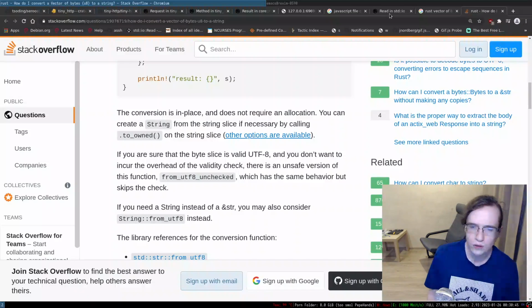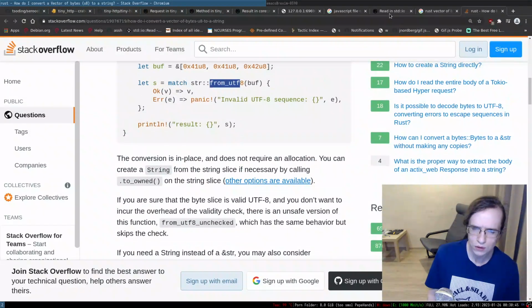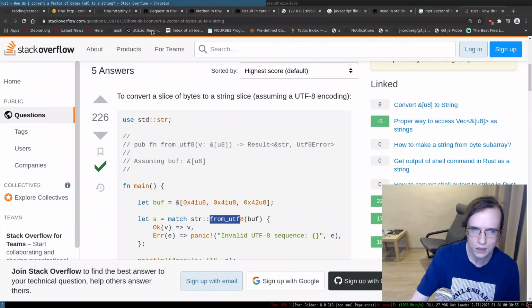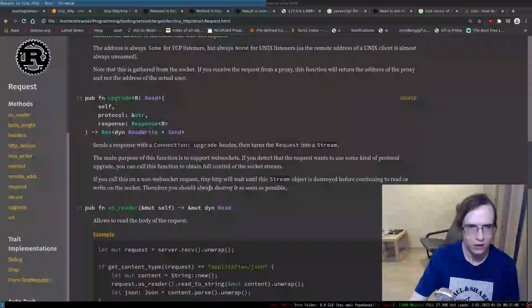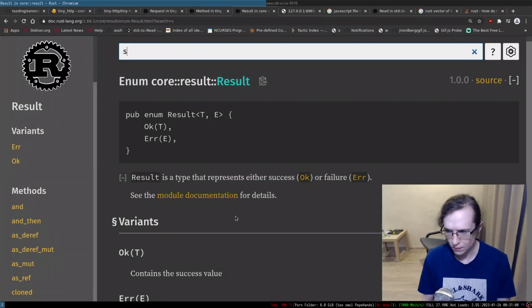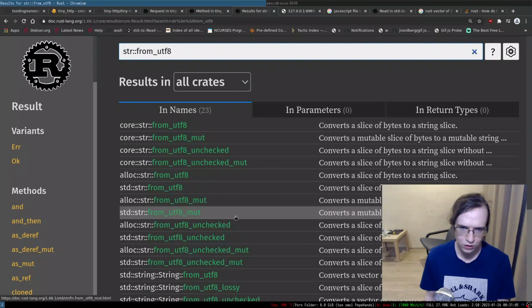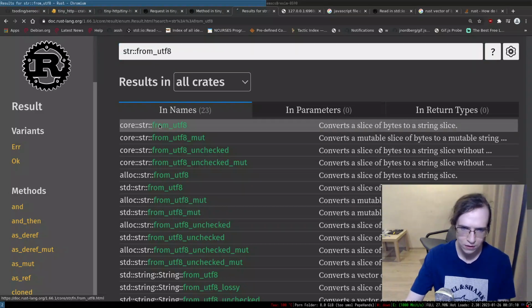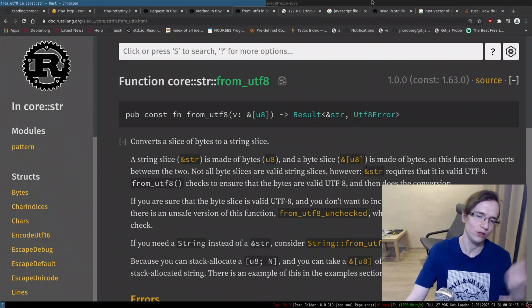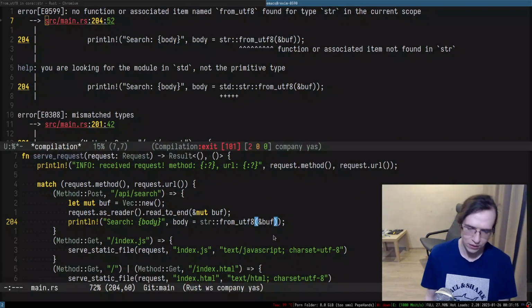Okay, no associated function from... Is that because... So it has to be a slice, but I'm not sure. Let me take a look at the documentation for str. So, yeah, str from UTF-8. I just want to see what exactly it says. The signature, right? Oh, because it can actually fail. All right, so that makes sense.